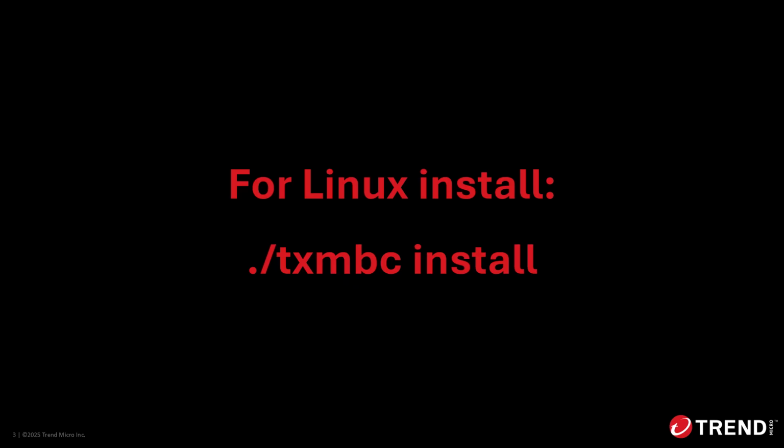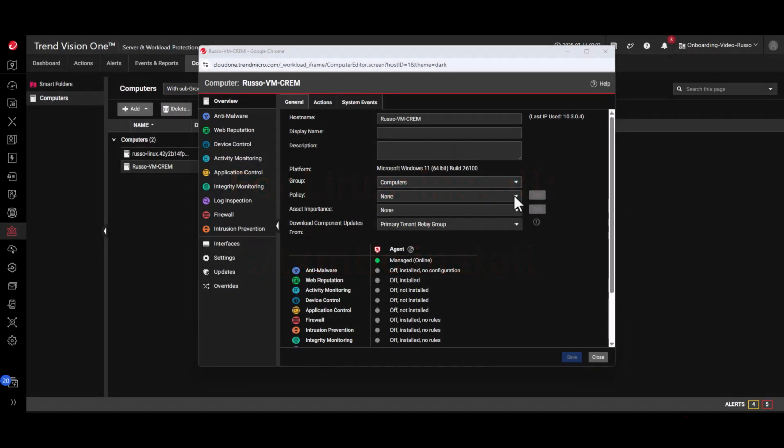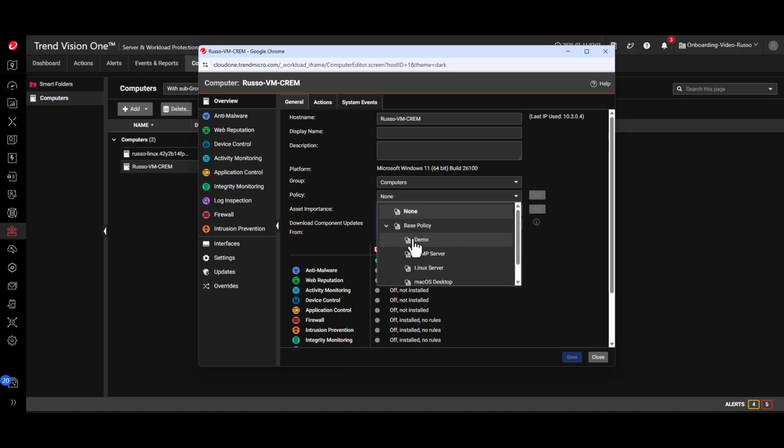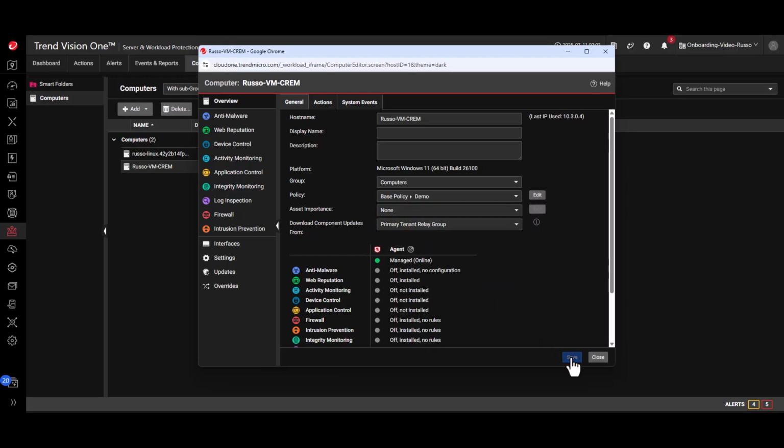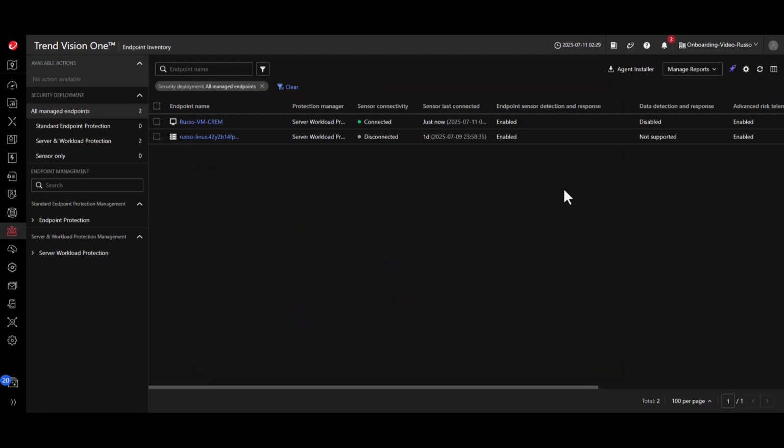In the Linux package downloaded, extract the files and execute the txmbc command followed by the word install, so ./txmbc space install. With this deployment option, there's an additional step required after installation to assign the appropriate policy to the protected system. By doing so, we enable the protection options that are specified in the policy like anti-malware, web reputation, intrusion prevention, etc.